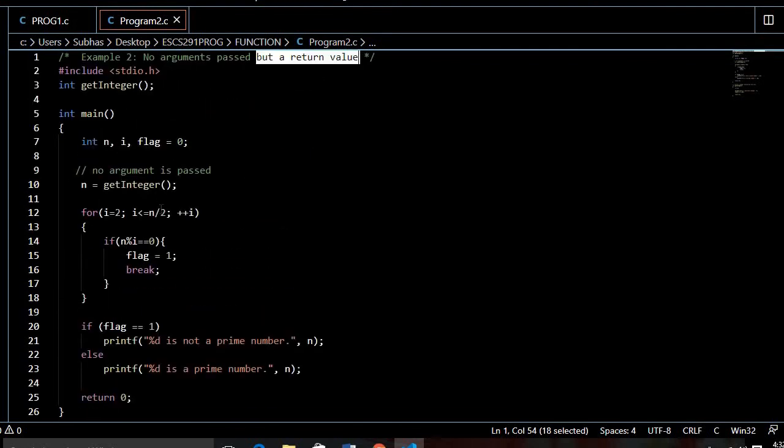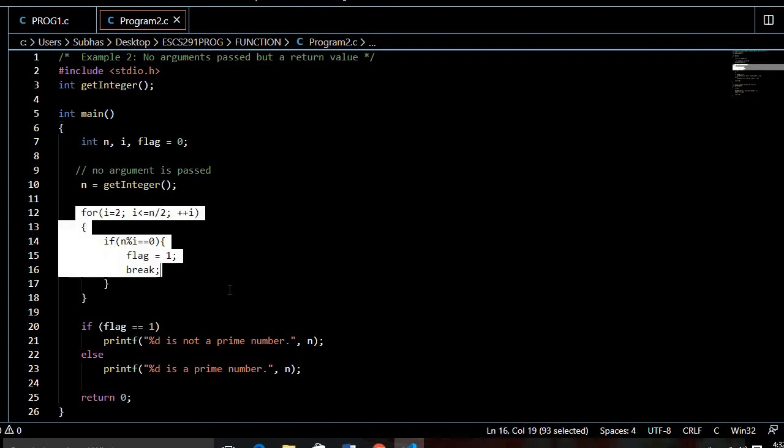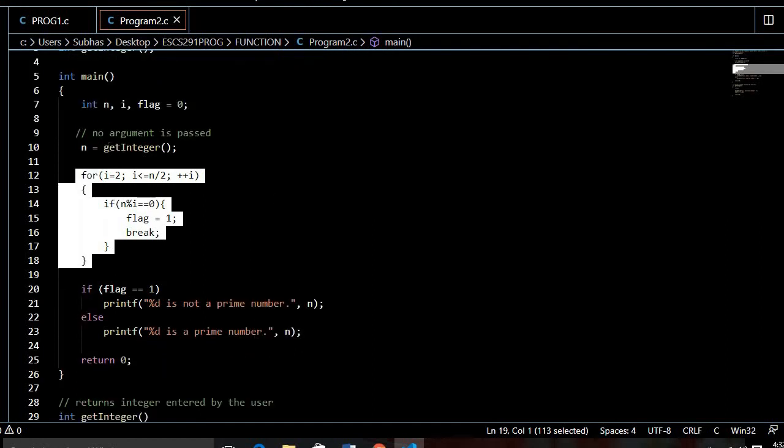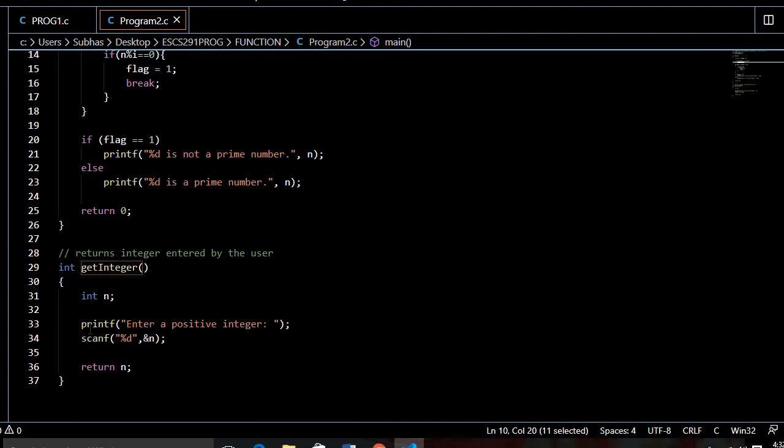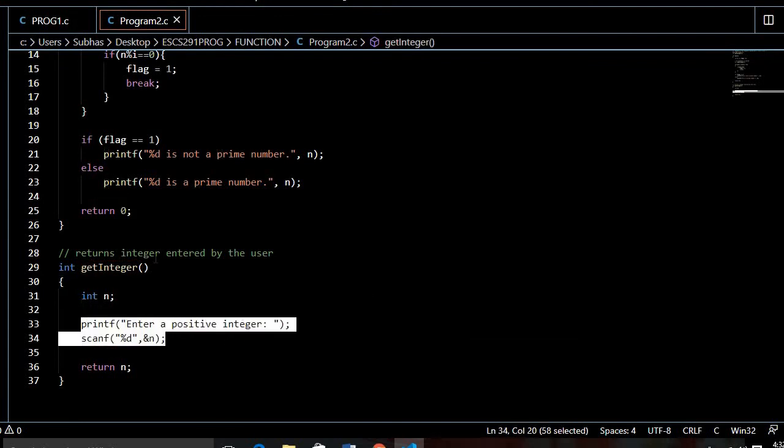First, this part is the same, because this part is checking whether the number is prime or not. But the only difference in this function is what I have made here. You can make it in a different way also. There is no fixed rule that you have to do it this way. So I have just called this function, and the name of the function is get integer.